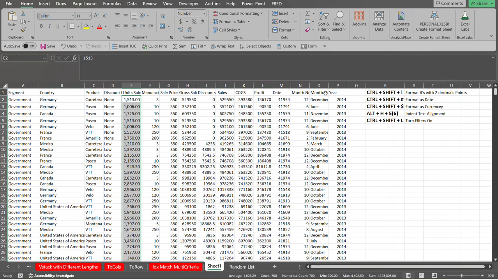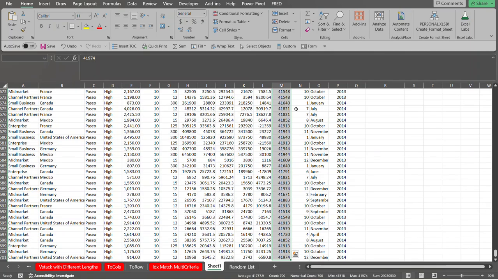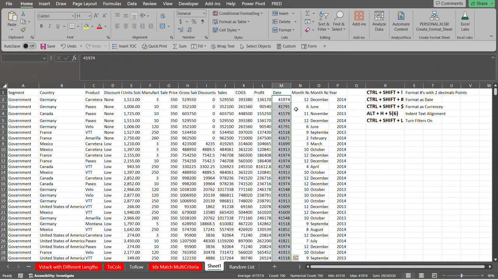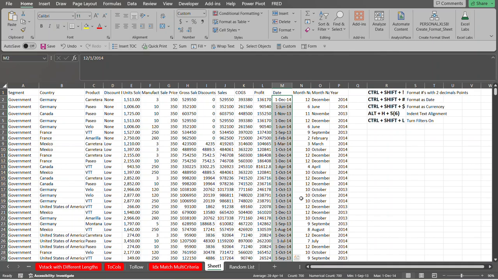Our next shortcut key is Control Shift pound sign, which is going to format your data as a date. So let's go here to this column. Right now it's in the general format. So Control Shift down arrow, Control backspace to bring you back up to the top. And now Control Shift pound will format your data into a date format.